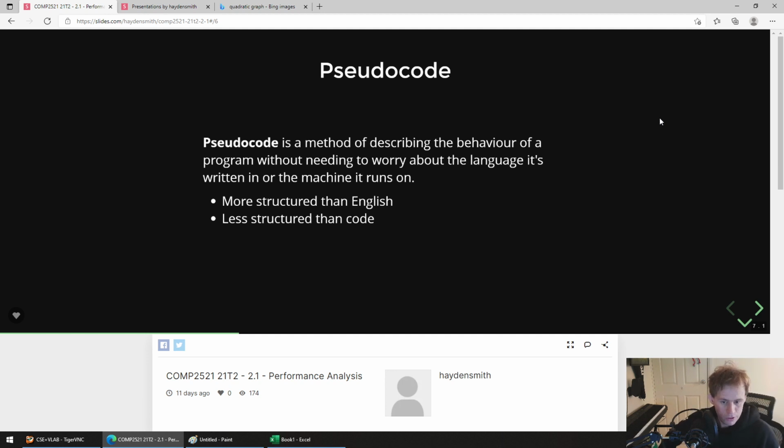But essentially, pseudocode is kind of like a fake language that doesn't really have a clear syntax that we can write in to describe a program without actually having to implement it or worry about what machine it's run on. So it's an easy way to write a program without actually having to write anything. Now, pseudocode is more structured than English: if you were to write your algorithm as an essay, pseudocode would look like a programming language, and if you were to compare your pseudocode to a C file, it would look like not quite proper code.